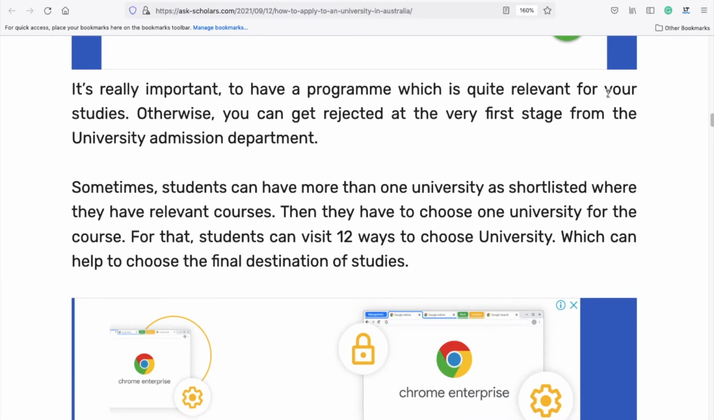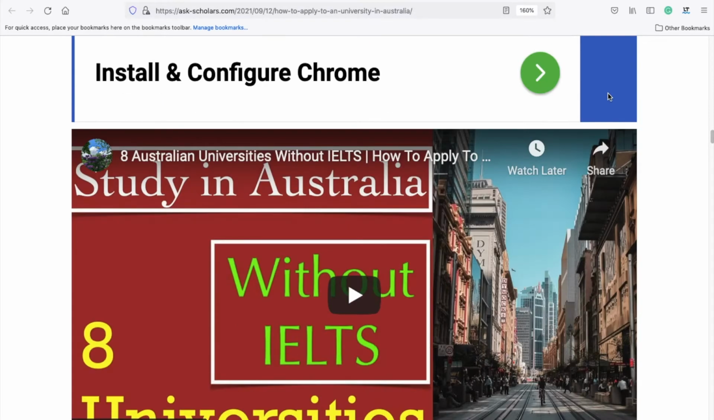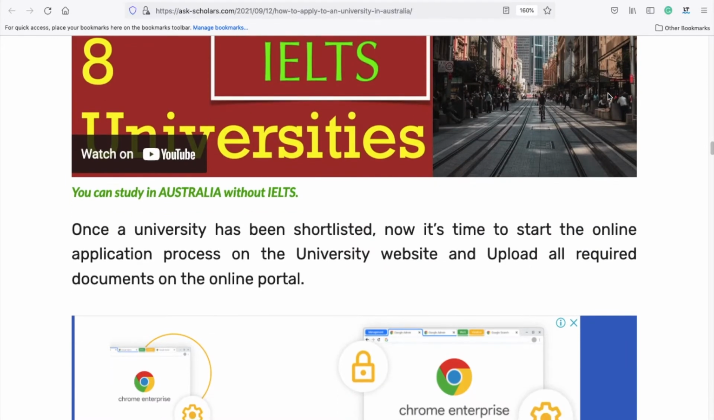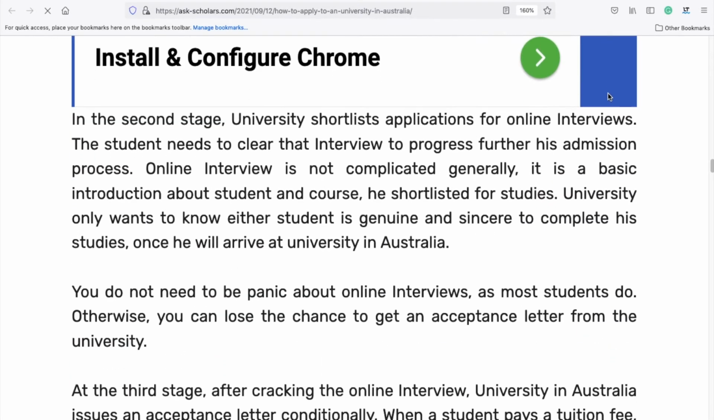Sometimes, students can have more than one university shortlisted where they have relevant courses. Then they have to choose one university for the course. For that, students can visit 12 ways to choose university, which can help to choose the final destination of studies. You can study in Australia without IELTS.